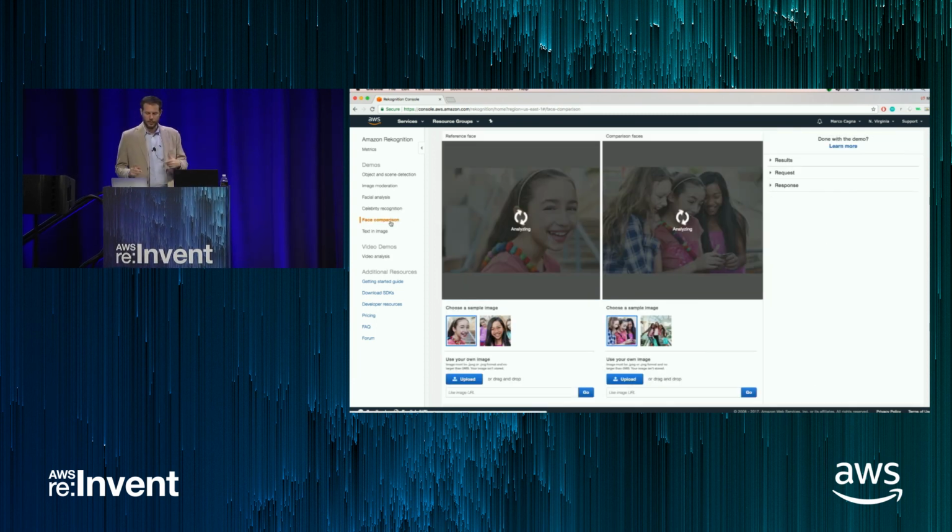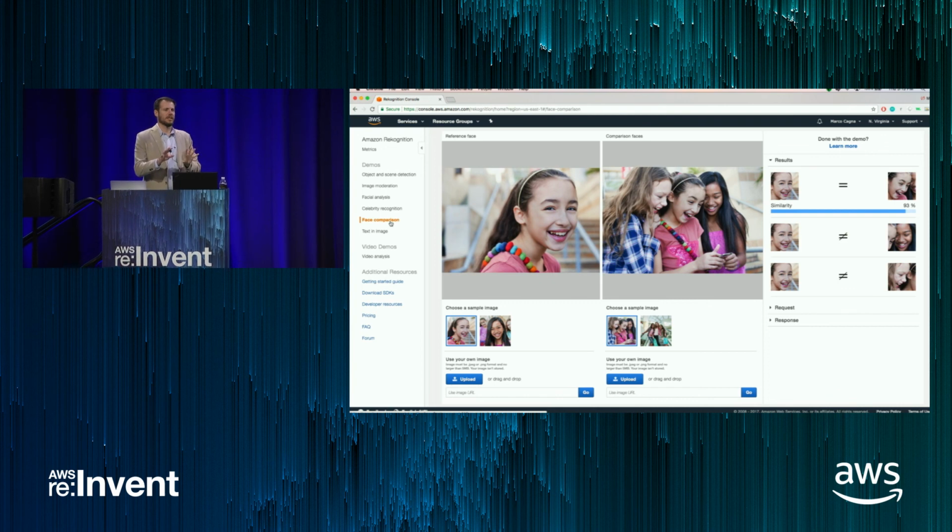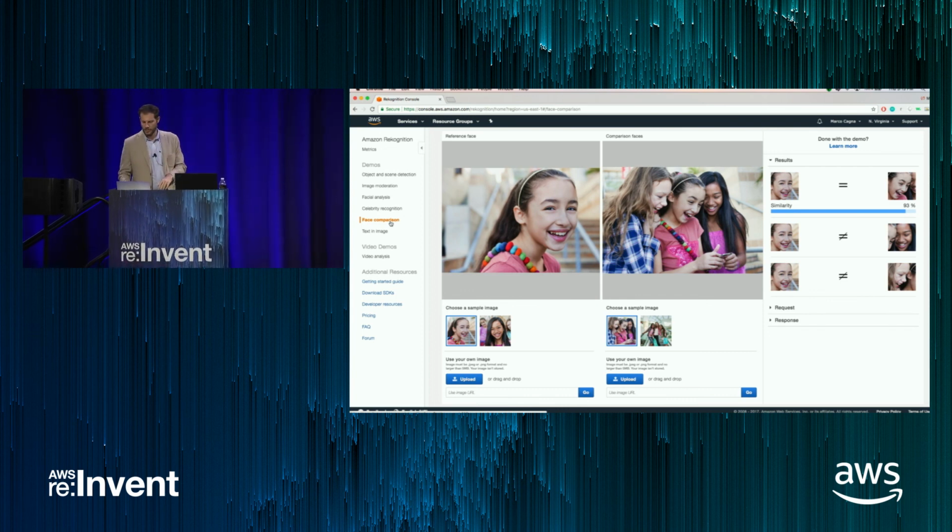Face comparison, I'll show you face search on a larger collection of faces, but the idea is you have 2 pictures, and it tells you between the first and the second image, all the faces that match, they're similar, versus those that are not. So in this case, the girl appears with 93% confidence in both pictures, but there is no similarity with the other 2 faces.